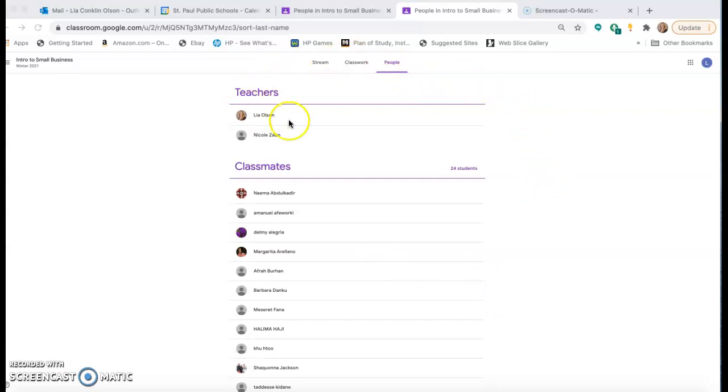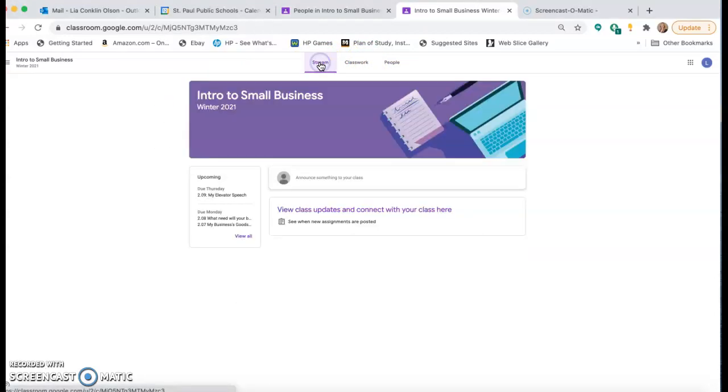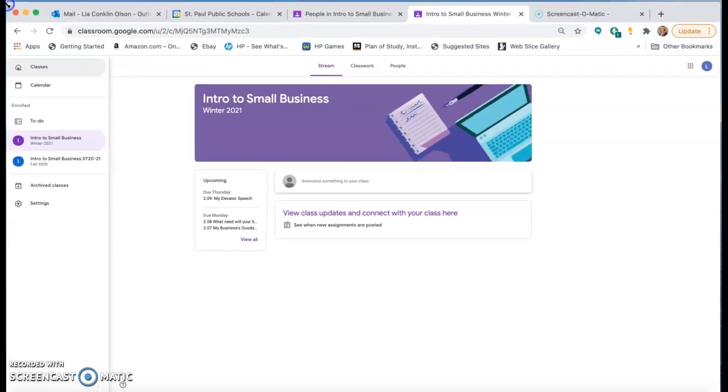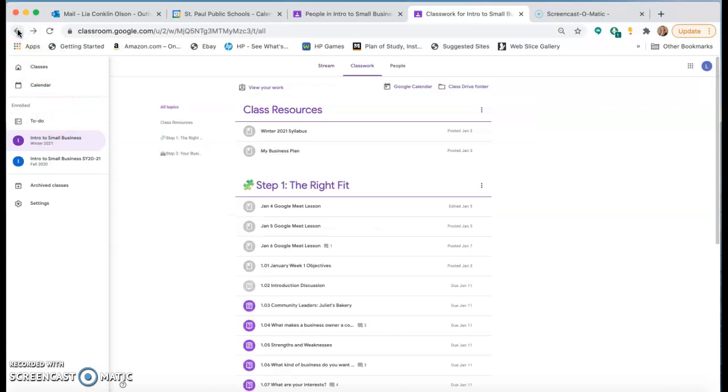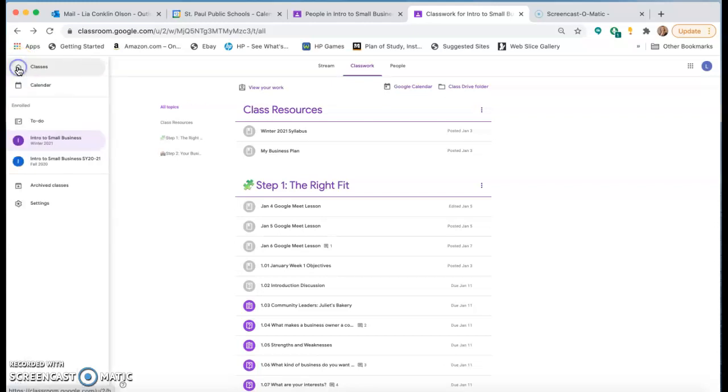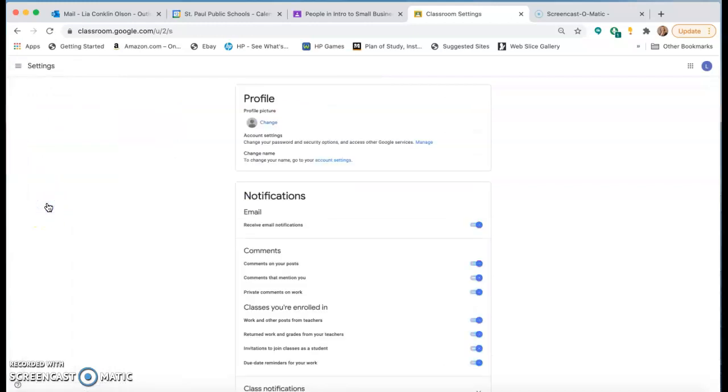When you are in the Google Classroom, anywhere in the Google Classroom, let's say you're on this page, you're going to go over here to the left to the main menu and click on those three lines. Let me see if I can adjust the screen a little bit. There we are. Okay, I'm going to go back so you can see that. So you're going to click here on those three lines to get the main menu, and then you're going to go down to settings. Click on settings.